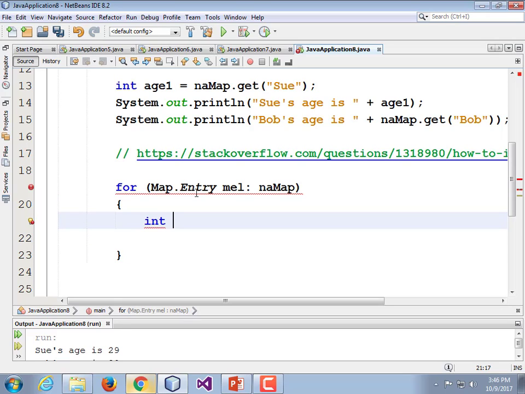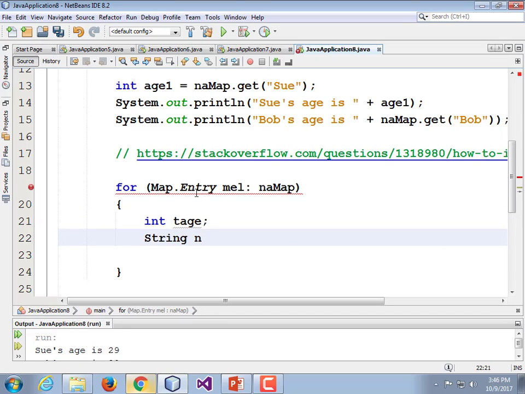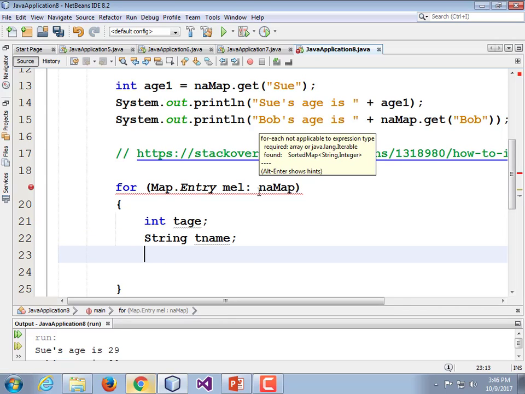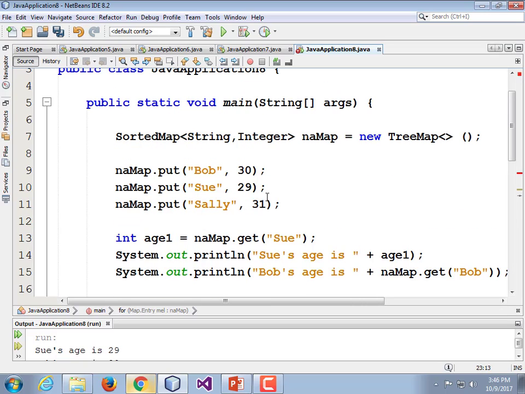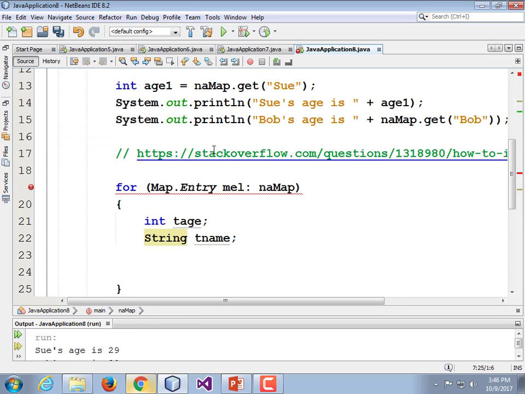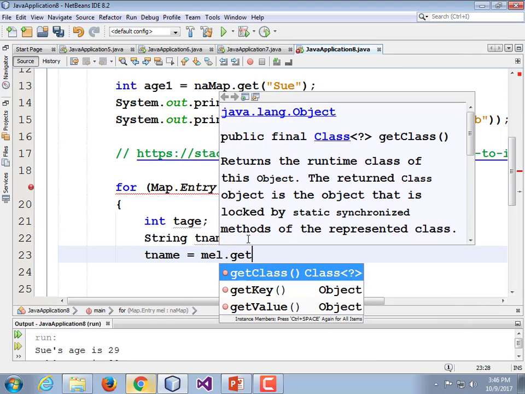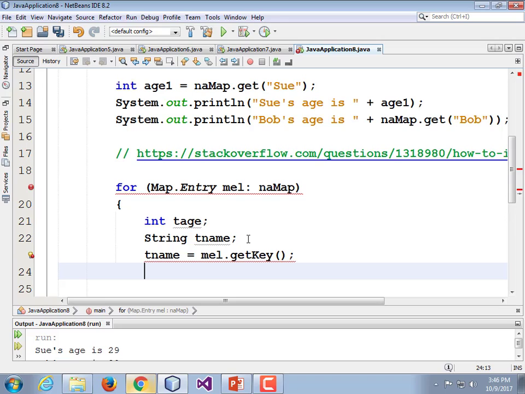So let's just declare two variables, tAge for temp age, string nAge for name, excuse me, temporary name, tname. Now let's get those out. Which one is the key and which one is the value? How did we declare it up here? Which one was the key? The first one. So we need to get the string. So tname is equal to mel.getKey. Now we have the user's name. I'm getting an error because I have to cast it.